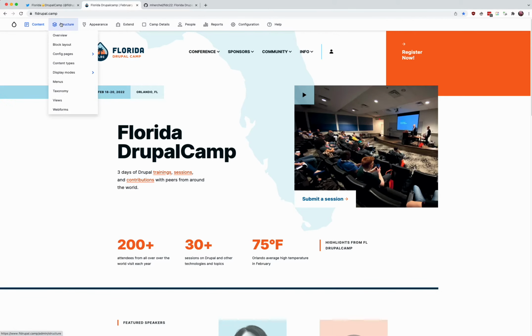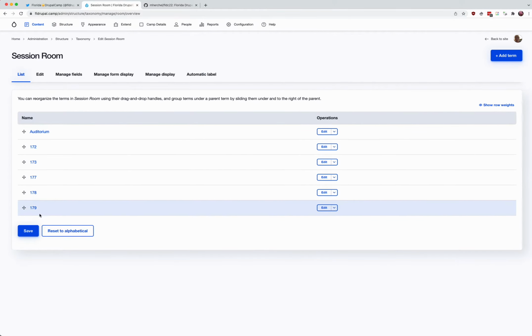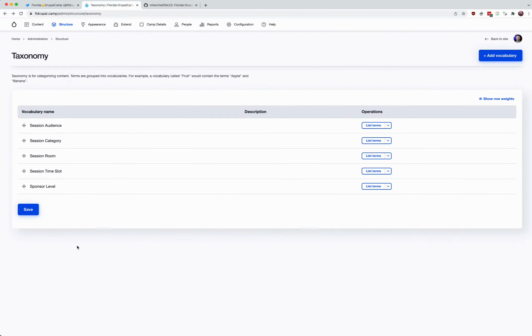On top of that, what other fields do we have? We have just a room. Rooms are just a simple text field right here. And yeah, I guess we can talk a little bit about scheduling right here. Oh yeah, there's a couple different things.